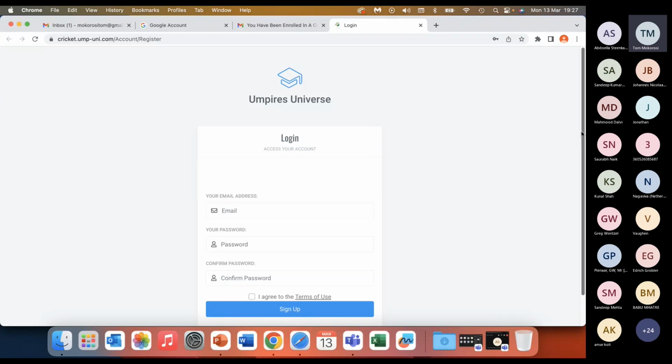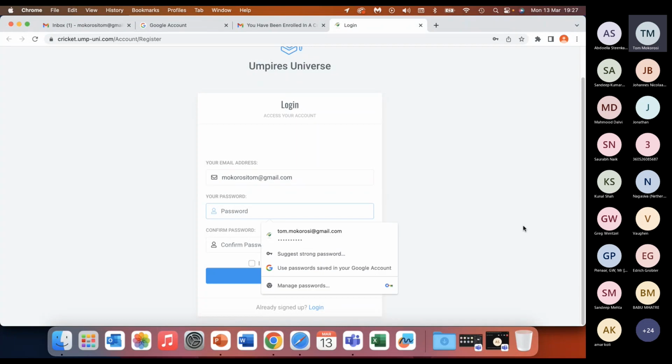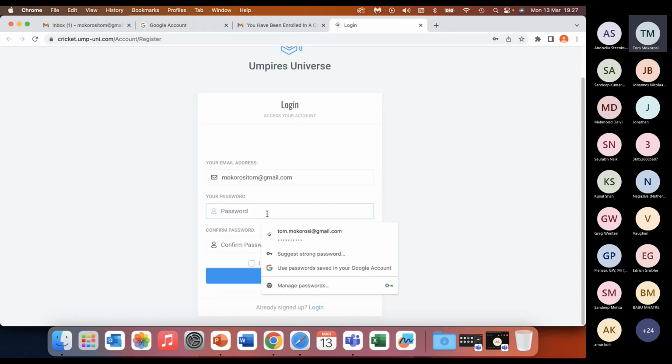So when you click on register, you will use the email address that you got the exam link email on. So mokorositom@gmail.com. And you are creating a password or assigning a password to your account. Okay. And of course, the confirmation password needs to be exactly the same as what you've just put in up here. I think I had caps lock on, so I'm just going to type it in again from the start.